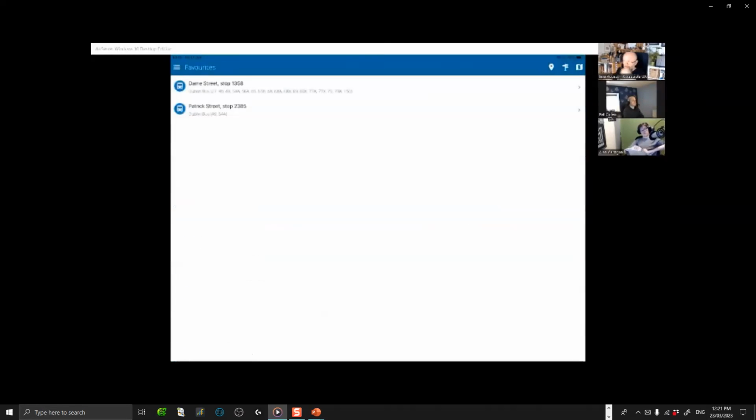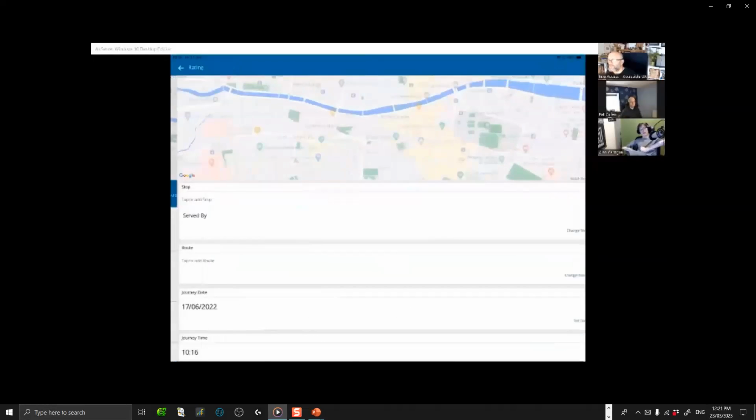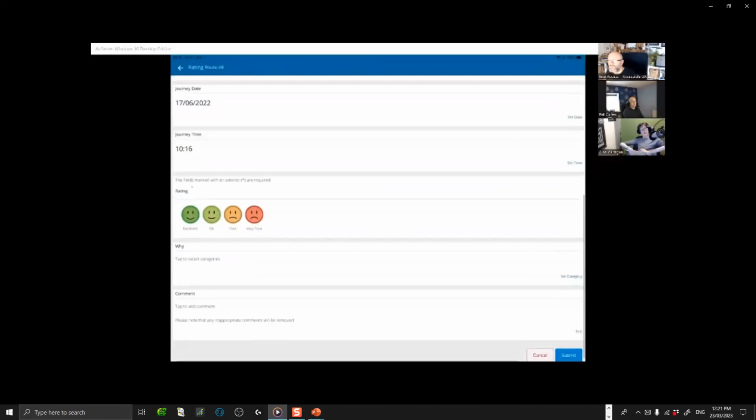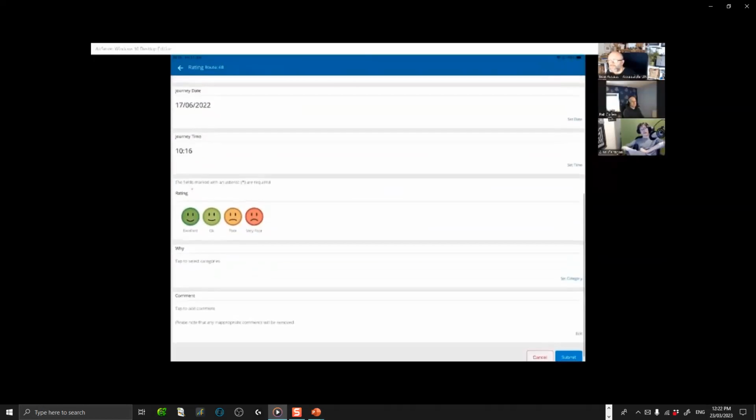Right. I'll go with this one. I don't know if you can rate individual stops, because these are rating the buses. So again, that's a little bit confusing. Maybe it's just on me for something like this, but there does seem to be a review feature here.